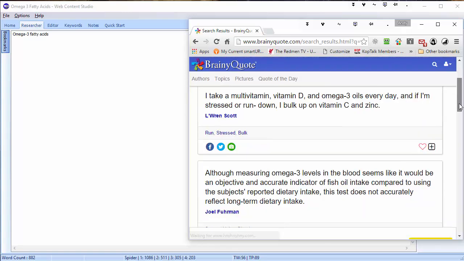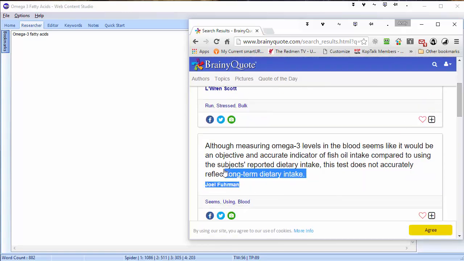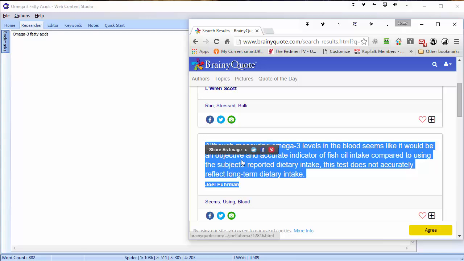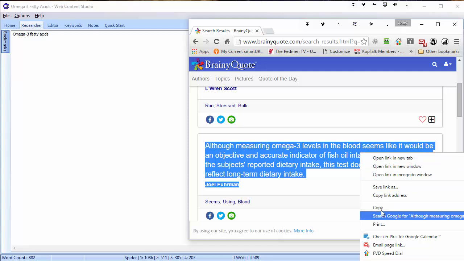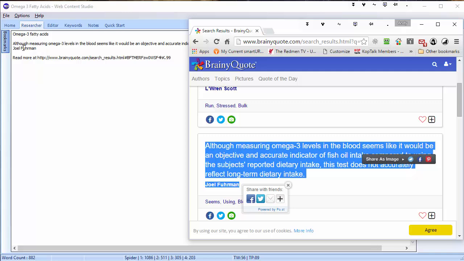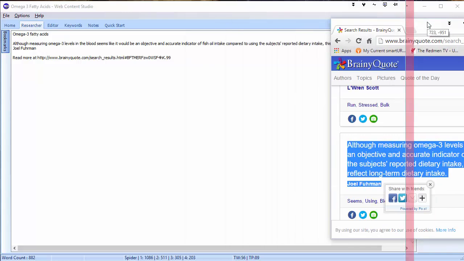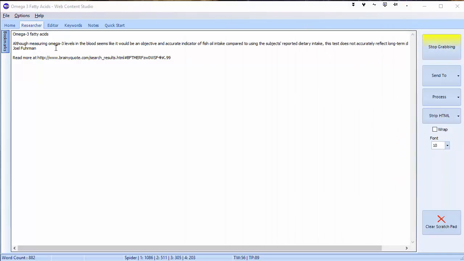Now let's suppose that I see one that I like. What I can do is I can just highlight it in the web browser, and this is in Google Chrome. Right click and watch what happens to the scratch pad when I click on copy. You can see that has just pasted in the quote and the name of the quote, and also, because this was copied from the Brainy Quotes website, this was copied as well, "read more at." So I've actually got the URL where I can go back. That's not typical for all websites.